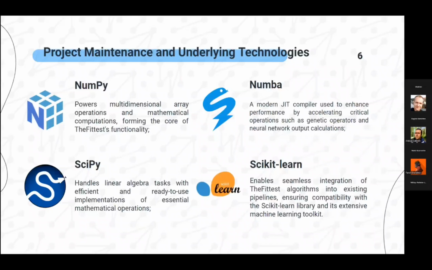The library has minimal dependencies, which simplifies its use and integration. Its core computations rely on NumPy, a powerful library for working with multidimensional arrays and performing mathematical operations, which is central to most of the Thefittest functionality. To boost performance, Numba, a modern JIT compiler, accelerates crucial tasks such as executing genetic operators and calculating neural network outputs. And additionally, SciPy is used for linear algebra tasks.